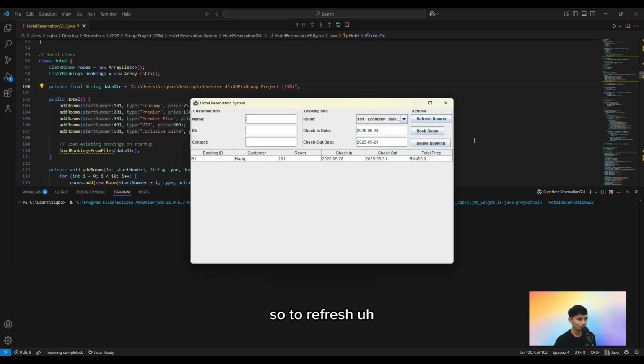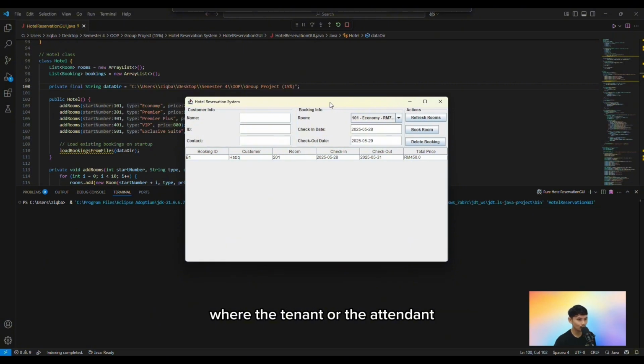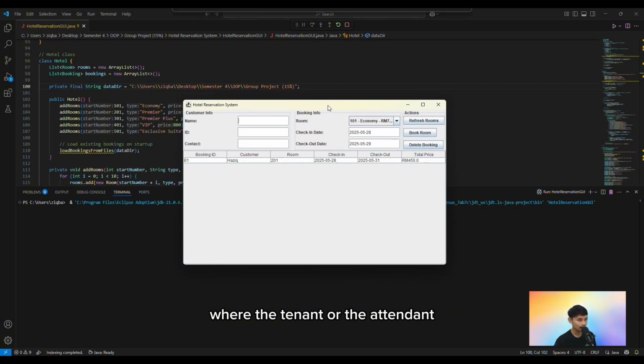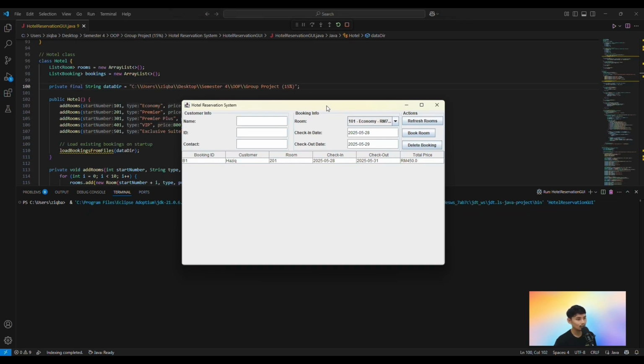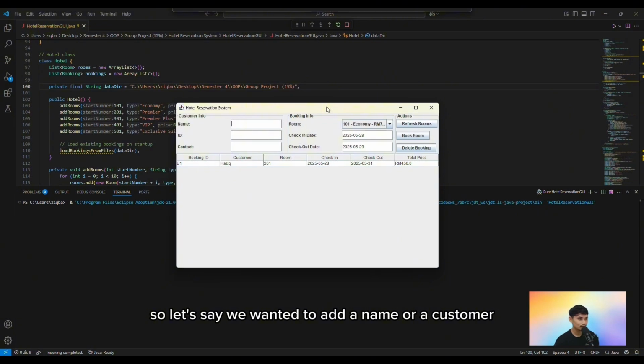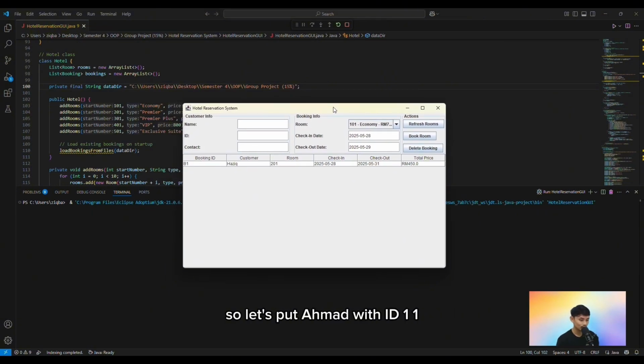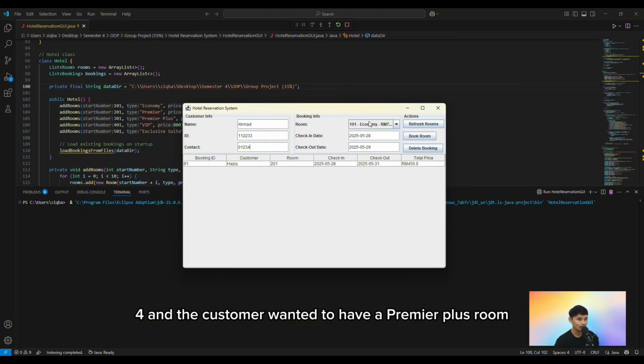So to refresh, the system we're using is a hotel reservation system, where the tenant or the attendee of the hotel will be given the system and input the system data. So let's say we wanted to add a customer. So let's put Ahmad with ID 112233 and contact number 01234.